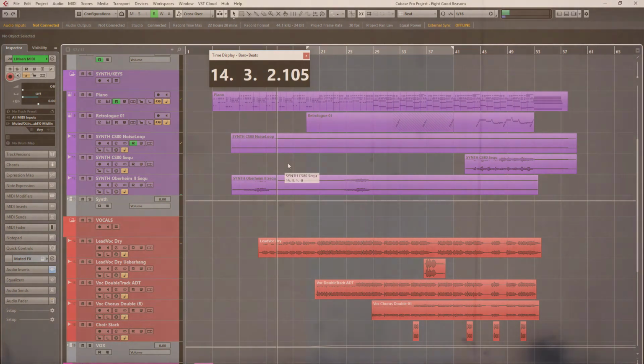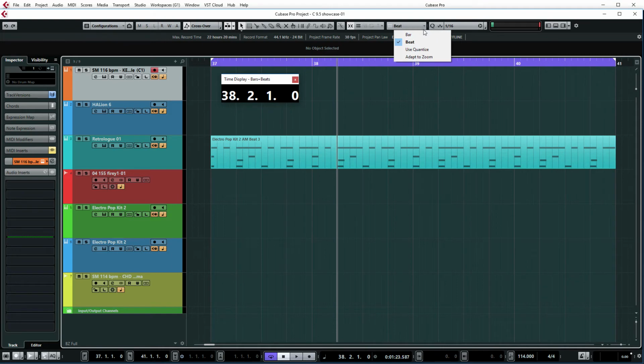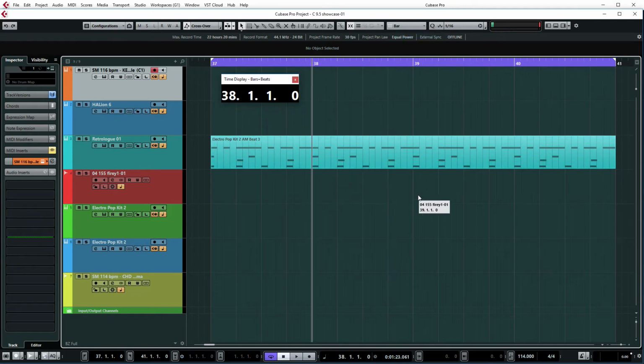Now with Cubase 9.5 you can hold the modifier key and click in the background, and according to the grid type you can position this playbar to exact locations. If I set to beat, it always snaps to beats. When set to bar, it always snaps to the nearest bar.